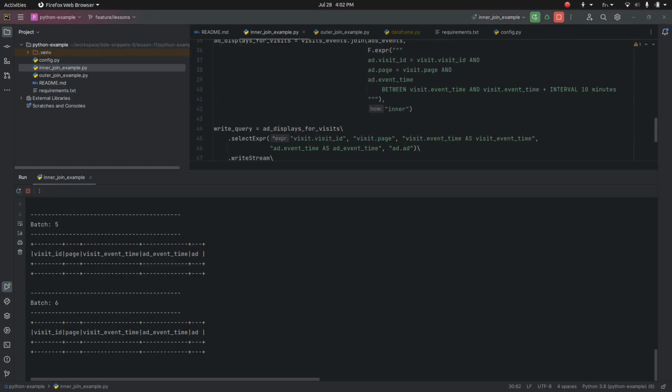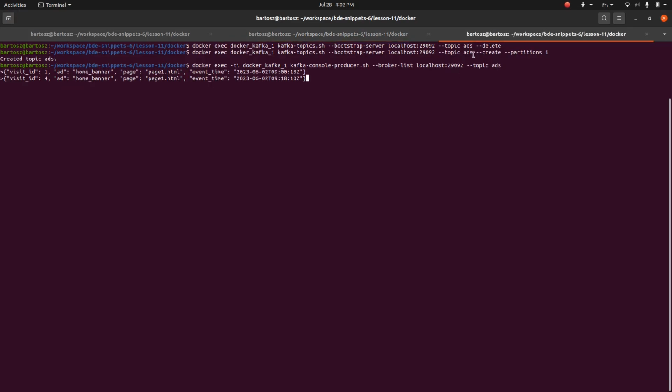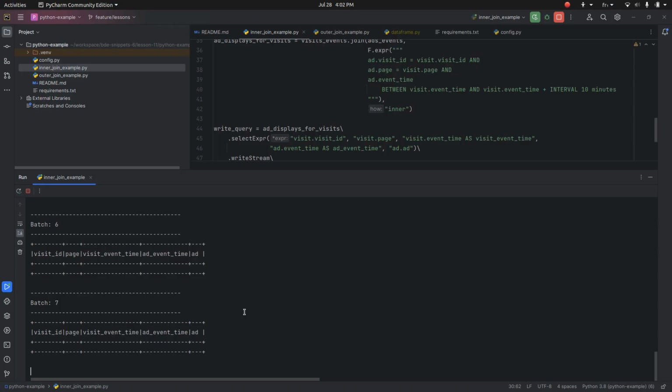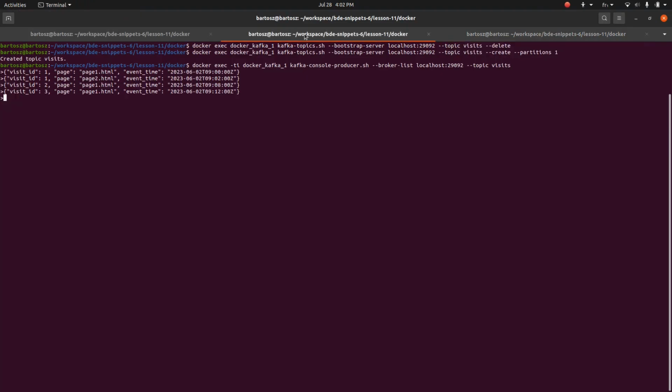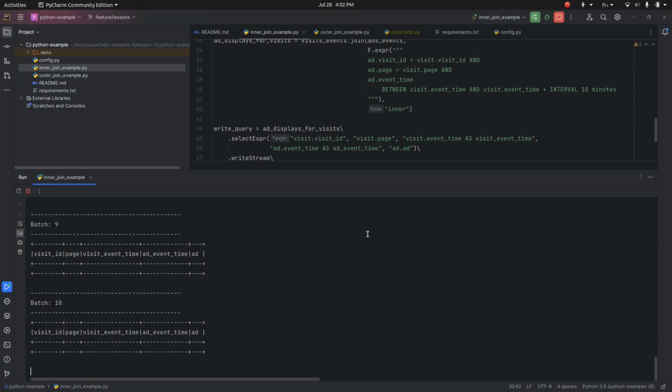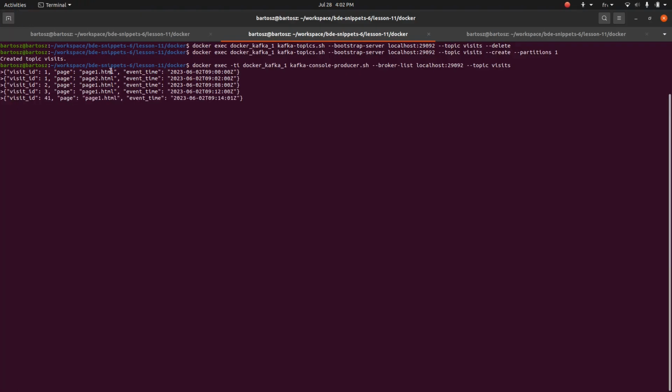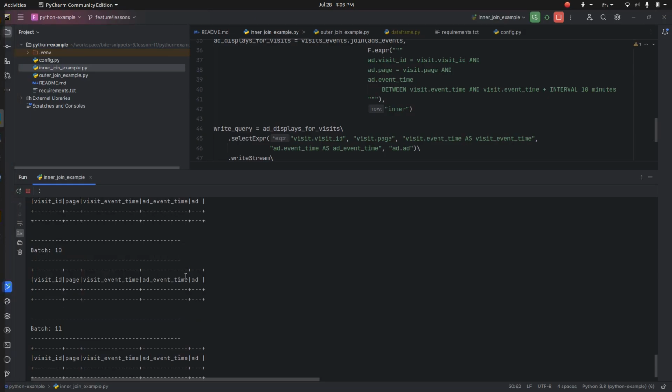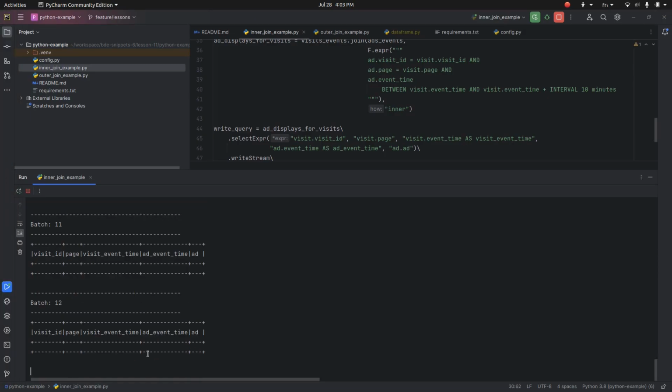And later I will add a new ad exactly as previously, just to show you that yes, there is still nothing. And now I will add a visit for 912 that should generate nothing as previously, and now I will advance the watermark so that if we used the left outer join, the page 2 would be emitted. But since we are working with the inner join, you can see that the last micro batch is empty.